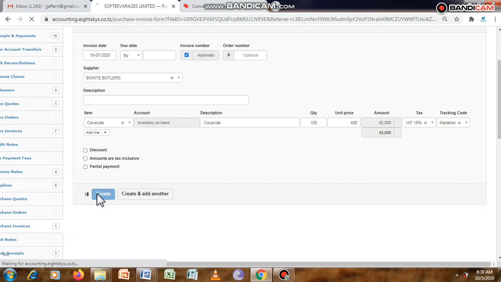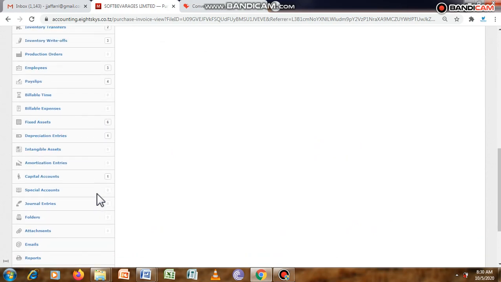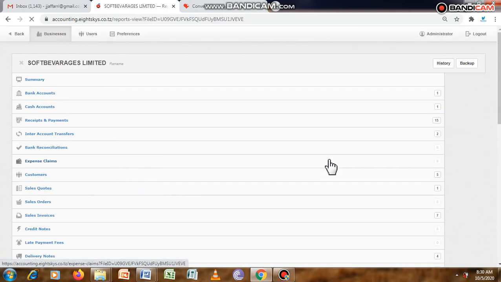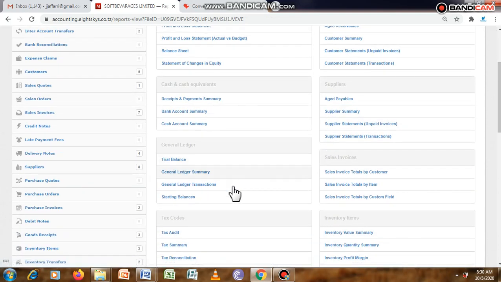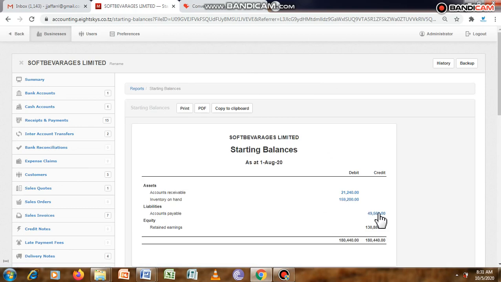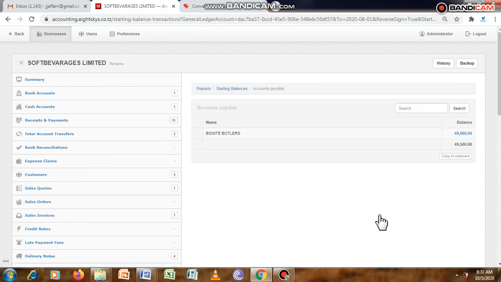Once you create that purchase invoice, let's see the effect of what we have just done. We go back to reports, and then we go to the starting balances report, which is this one here. When we click on starting balances, we can see we have account payable for the first time as our opening balance. And when you click on this figure, the system will tell us the supplier who sold these goods to us. So that's how we record opening balances of account payables in this current system.